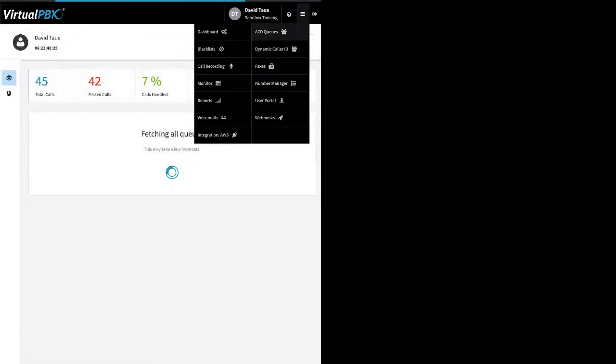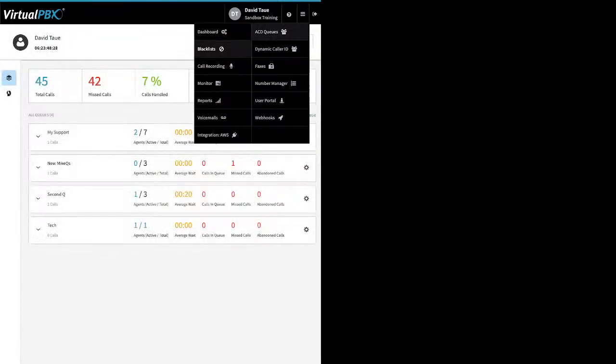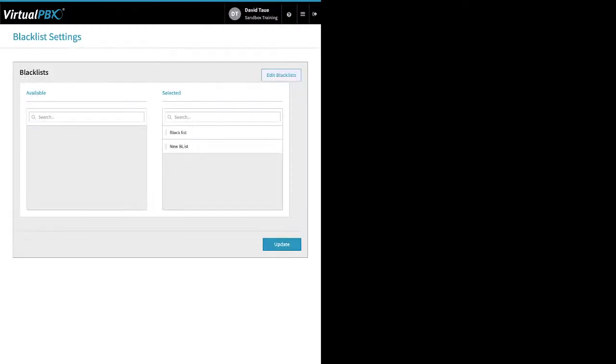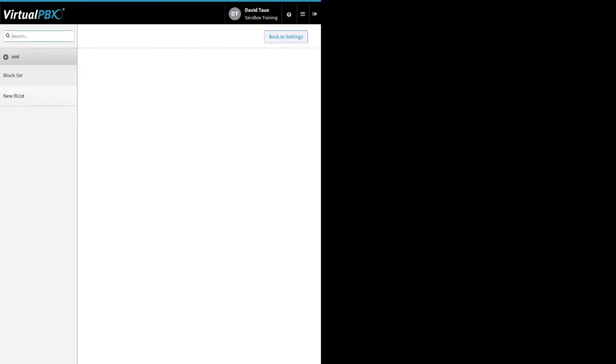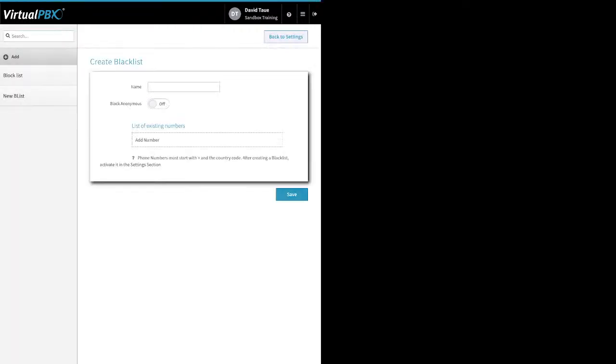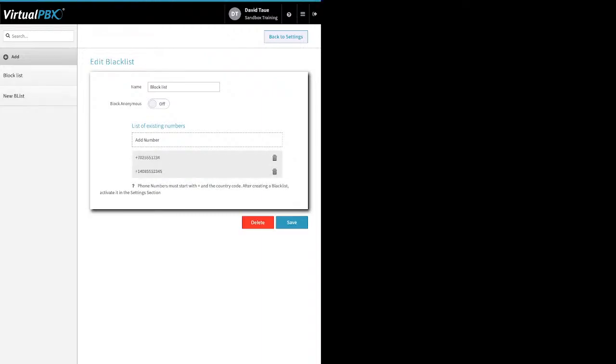All right, so next up, we've been on the dashboard, so we'll go over to Blacklists. This is an included feature. This allows you to create a list of phone numbers that you're blocking from reaching your system, right? You're not allowing them to connect. So you would click Edit Blacklists over here, and you would click Add to create a new list. Or if you already have an existing list, you can click on that list.